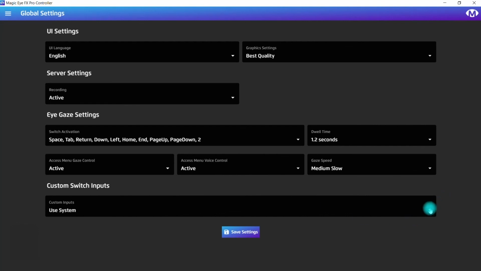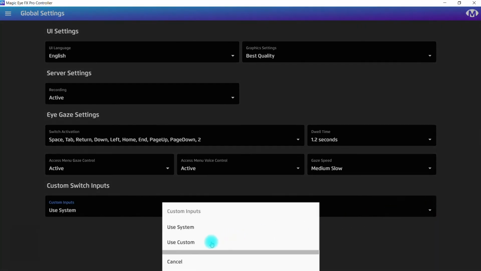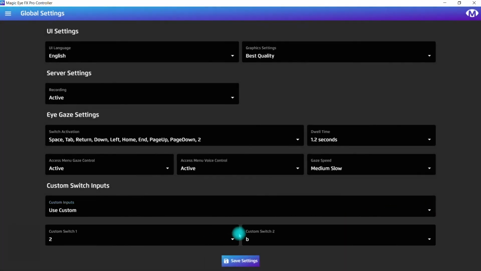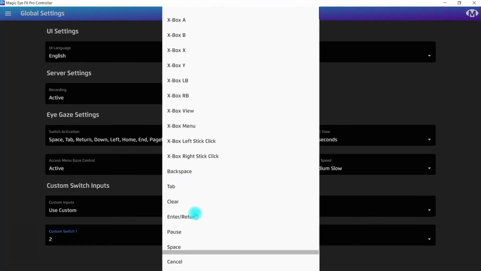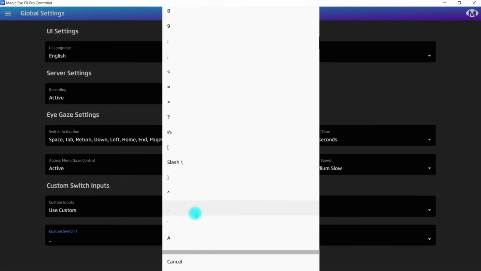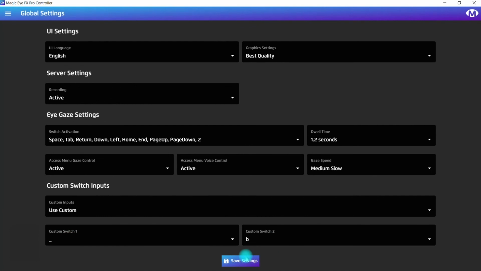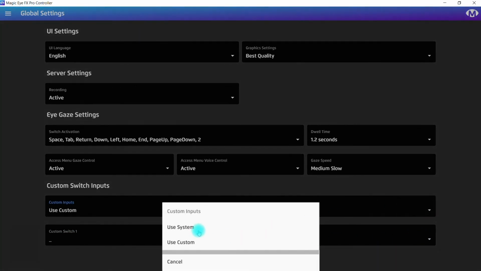If you would like to use other keys, or you have another switch set up that is already programmed to other keys, then here you can go to use custom, and you can choose from an endless array of any key that suits you. And this includes games controllers as well, such as Xbox controller.